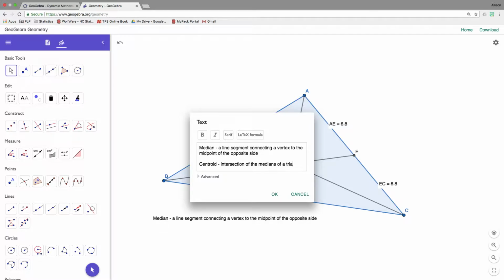Wait, how do I text? How do I do more text on that one? Just double click it. Click back on your text. Just double click it. Your text. Okay.